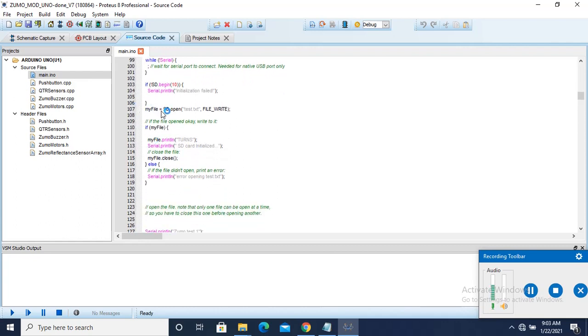Now we have a built-in function which is present in SD.h. For writing something, you have to follow this syntax: myFile = SD.open("test.txt", FILE_WRITE). FILE_WRITE is basically for writing a file, and FILE_READ is basically for reading any file.